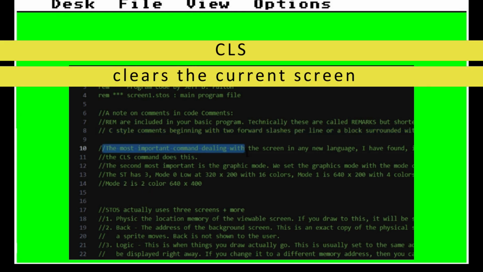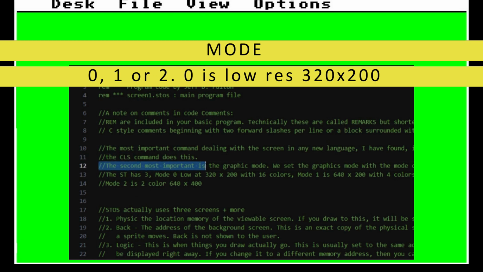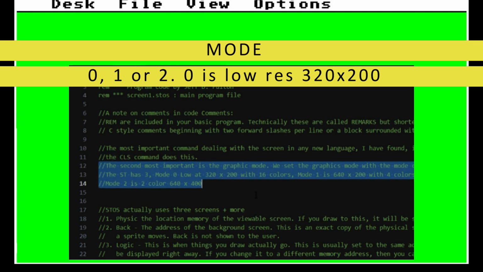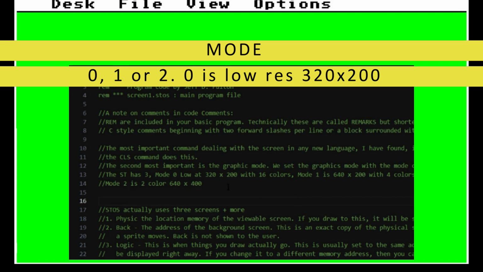Okay, so what are we going to do first today? The most important command dealing with the screen in any new language I have found is clearing the screen. This is the CLS command in STOS. The second most important command is the graphics mode. We set the graphics mode with the mode command. The ST has 3 modes. Mode 0 is low resolution, 320 by 200 with 16 colors. Mode 1 is 640 by 200 with 4 colors, and mode 2 is 2 color 640 by 400. That's really a black and white mode.